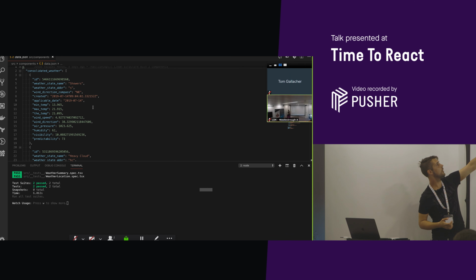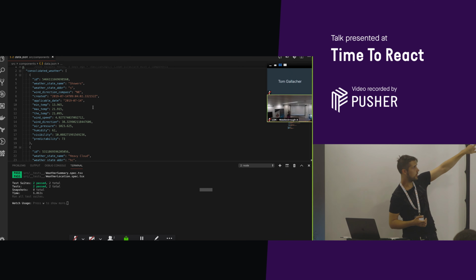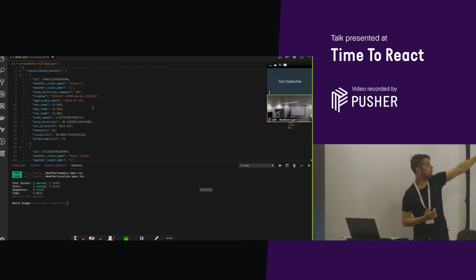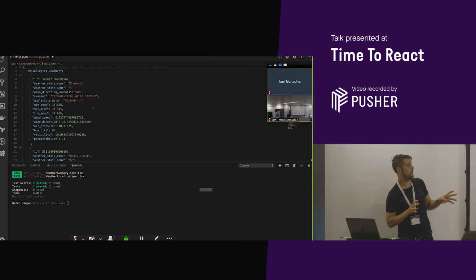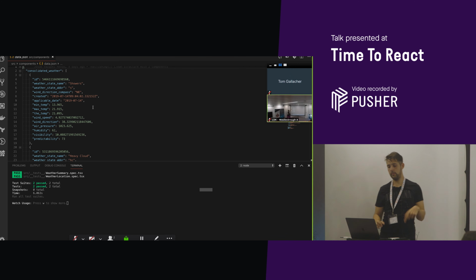So the important pieces are weather state name, abbreviation, that it's for the image, the temperature, and that's it for now. We don't have a location. The location should be got from the API or from a geolocation service.